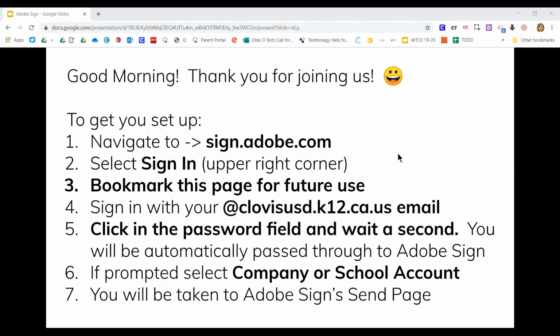After we sign in, there are some different scenarios I'm going to show you about how to get signatures and get things returned. So we're going to look at templates. Templates are really great to use in Adobe Sign. That way you can just grab that form and resend it. We're going to look at the template, and we're going to look at somebody filling it out and submitting it back.